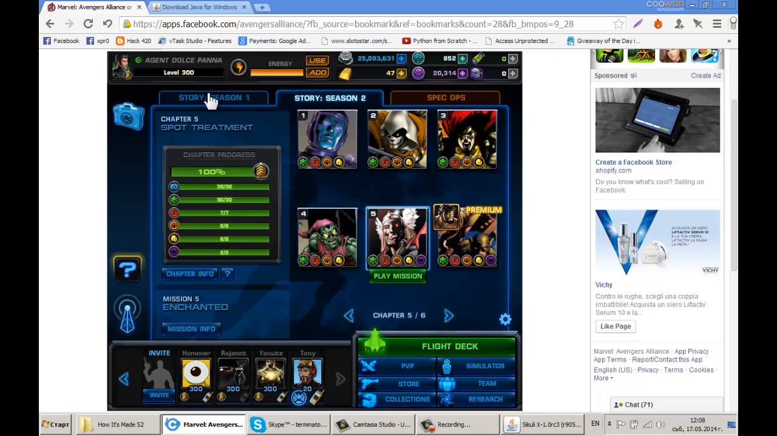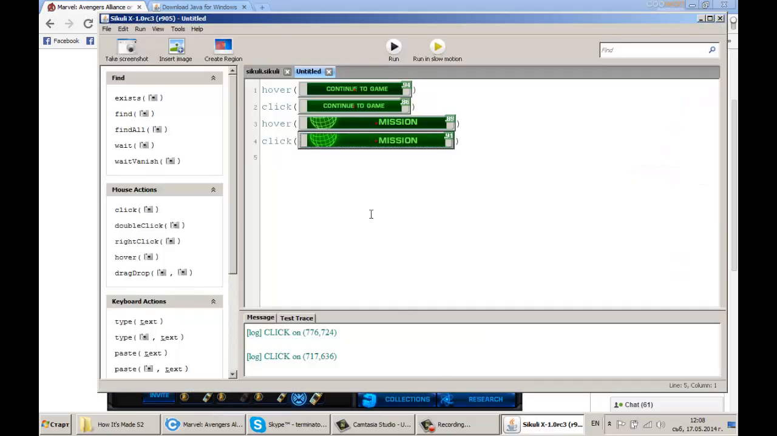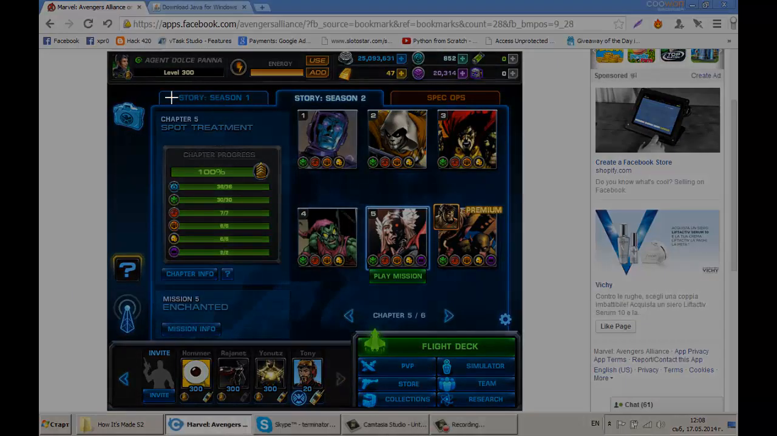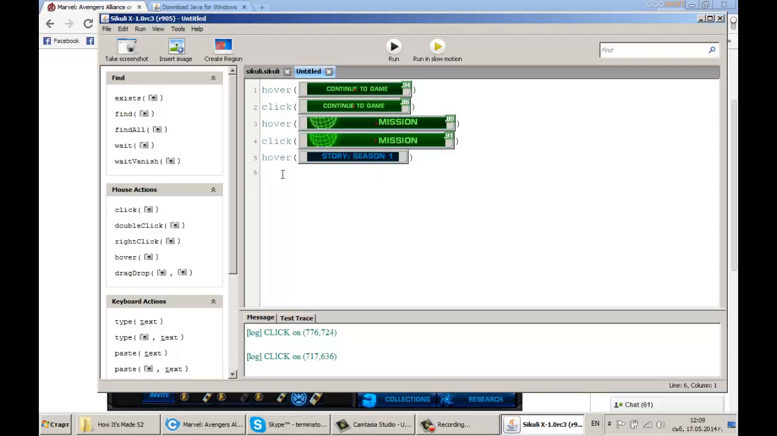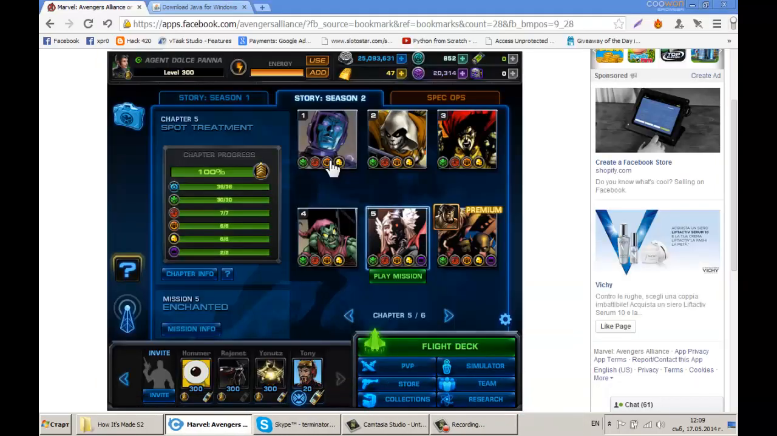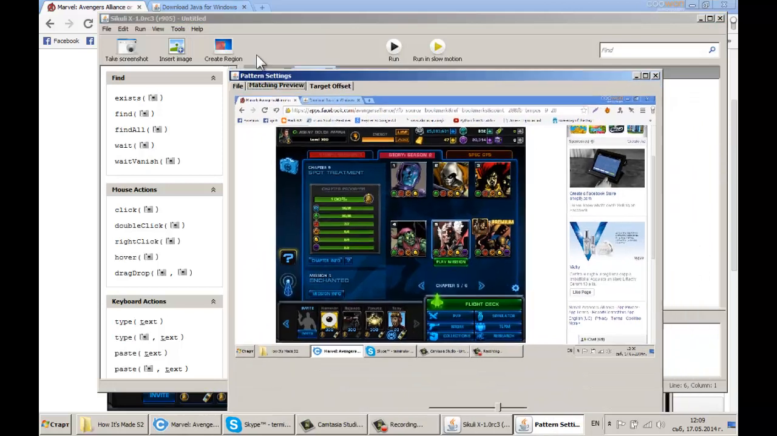Okay, it changes when I hover, so I want it to hover first, because seeing that it changes when the mouse goes over it, it may interfere with the code telling the bot not to click there because the image is no longer existing. So you need to pre-think this stuff very carefully. Now let's do a hover over story season 1. I doubt that seriously there's gonna be another image like this one, but hey.